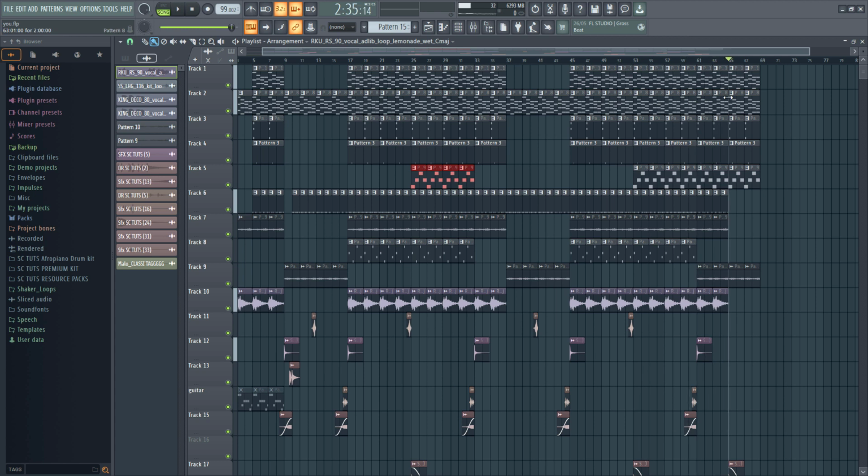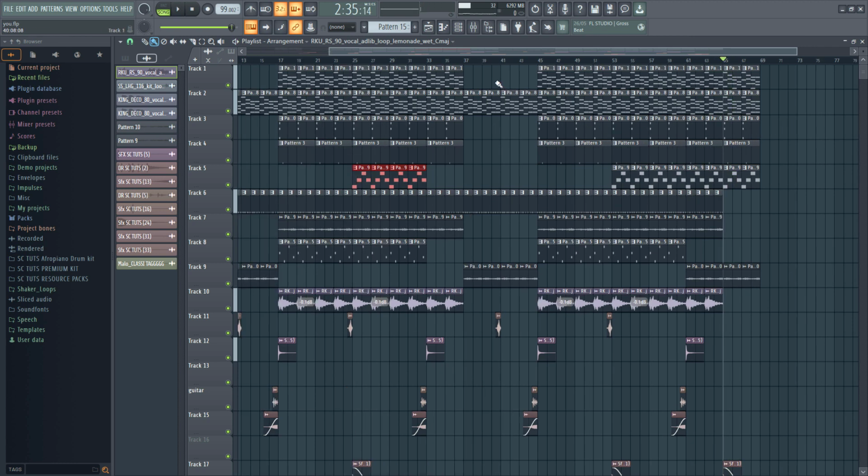Then I have a 4-bar outro. The difference between the outro and the bridge is just that it does not have that drum element. This point right here has some drum sounds, while this right here, the outro, does not have a drum sound in there.